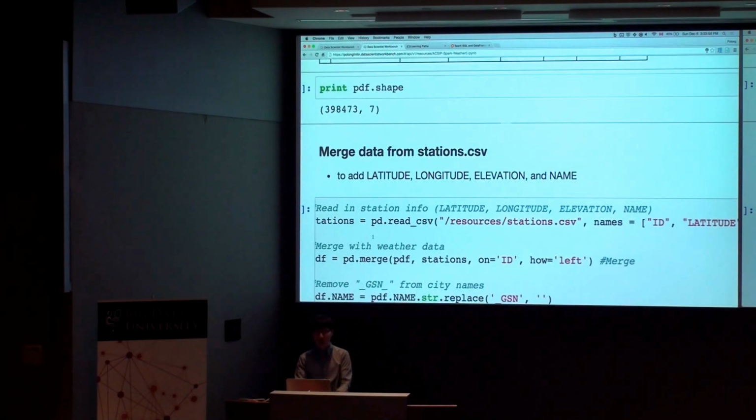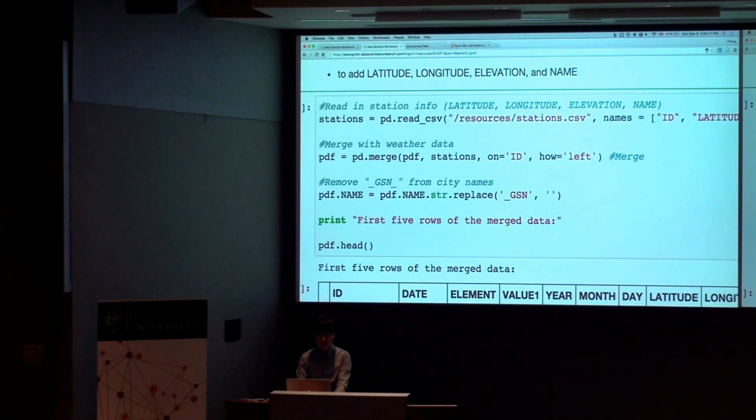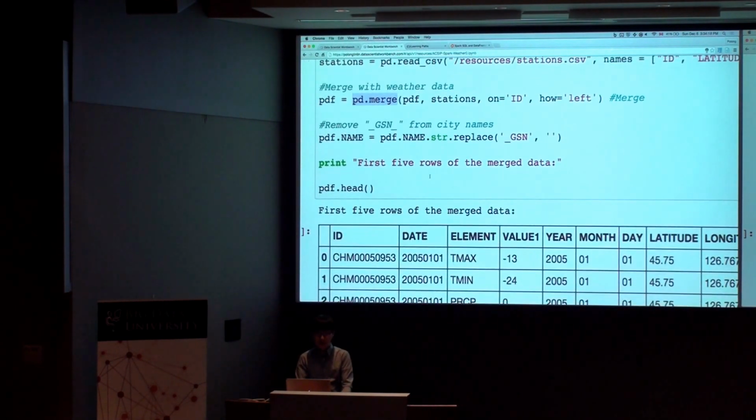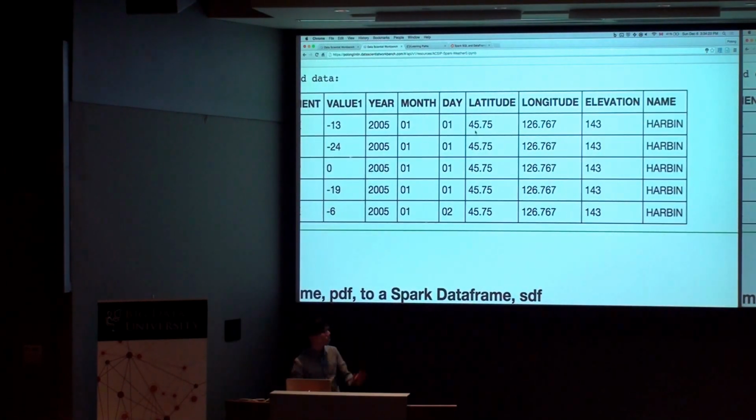Okay, so here now we're merging data from station CSV. And the reason why we want to merge is because we want to add the location data, the latitude, longitude, elevation, and name. We want the latitude and longitude so we can plot on a map. So here we're reading this in. And we're using pd.merge, which allows us to merge the 2 data sets. And we merge it based on a left join. And here we have it. So at the very end of this table, now we have latitude, longitude, elevation, name. And of course, these are all observations from the same station, from Harbin.